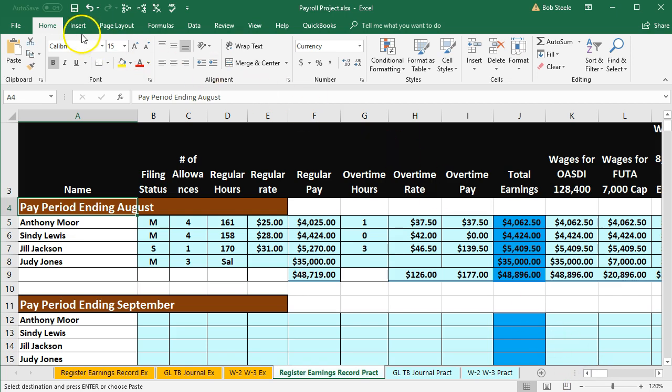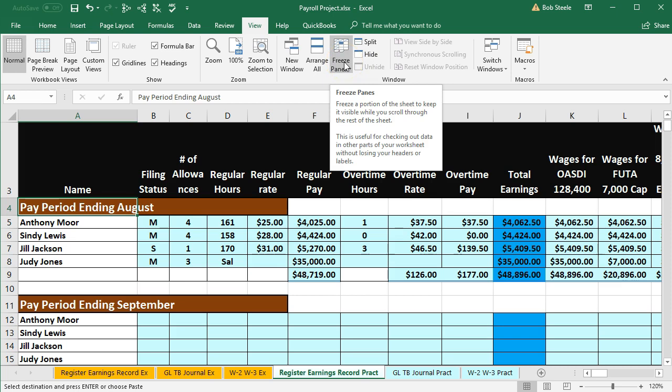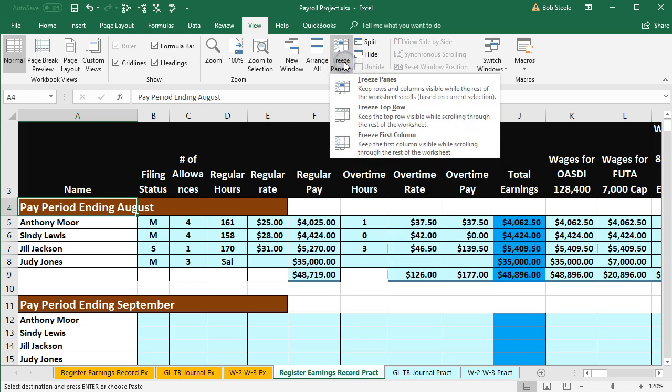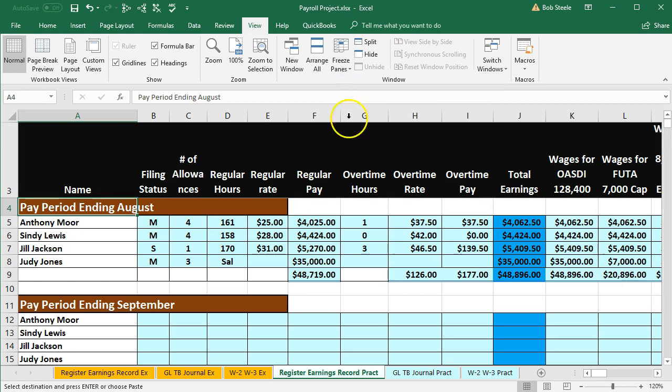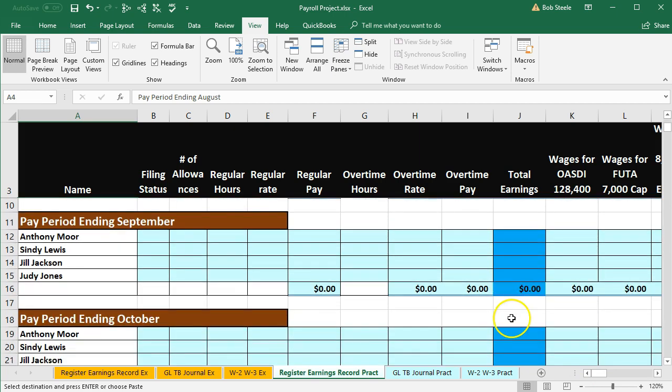Then we're going to go to the View tab up top, to the Windows group. We're going to go to Freeze Panes, select Freeze Panes, and then we will freeze the pane. The pane has been frozen. And then we're going to scroll back down, and you'll notice that the top rows will stay the same.